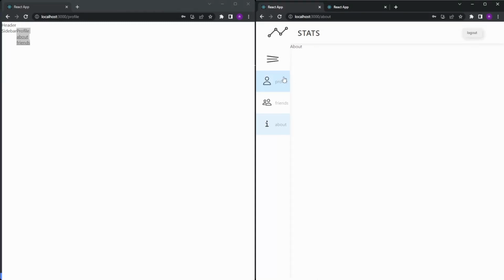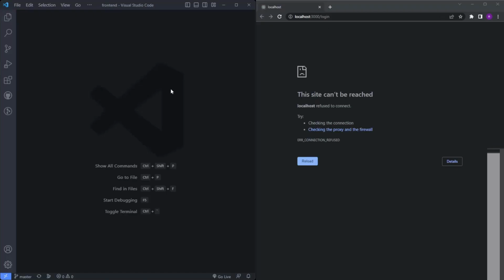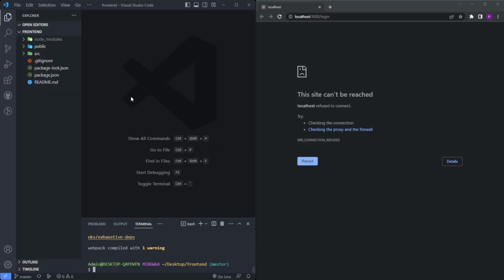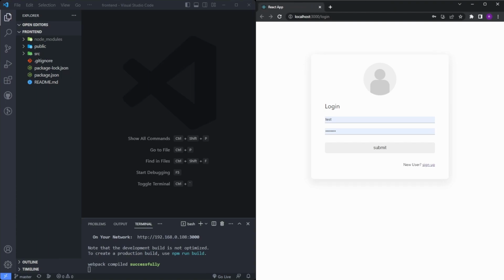We'll be creating this sidebar with a toggle button in React.js. So open the project in VS Code, open the terminal, start the project. So header is a UI component, right?